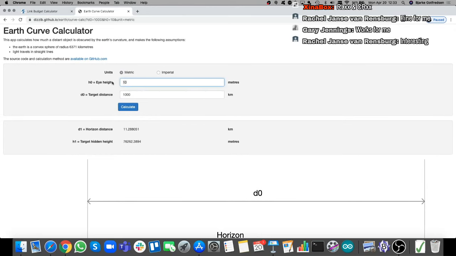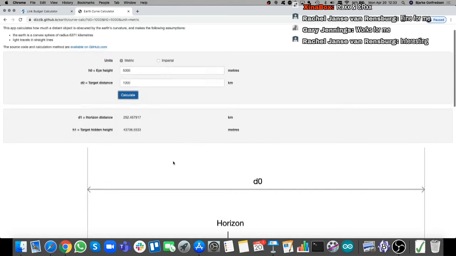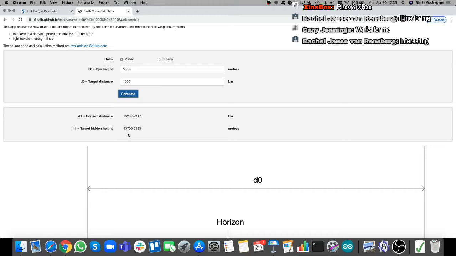Well, what if I communicate from one balloon to another balloon? Let's just get crazy here. Then I can do 5,000, and you can see I still have to be 43 kilometers up. So 1,000 kilometers is just not feasible. Let's drop it to 500. With 500, two balloons, both around 5 kilometers, can communicate with each other. Let me get down on the ground again, and I'm just saying 10 meters. Then you can see 18 kilometers.